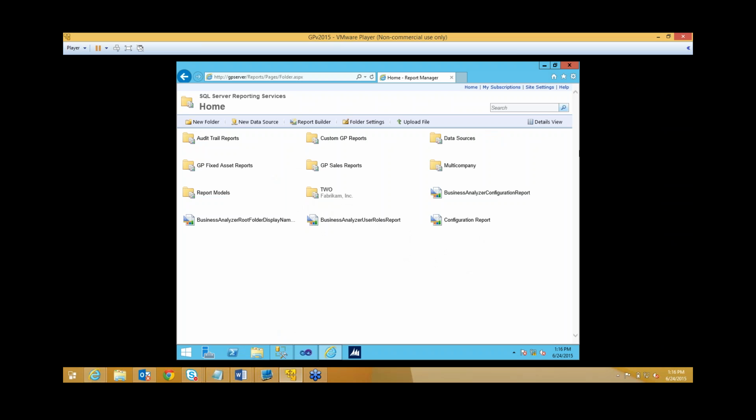So what we're looking at here is an image, a VMware image of a GP 2015 environment, but I'm looking at the SQL Reporting Services page. In this case, SQL Server Reporting Services is by default displayed to you on a web page. So that's how you would by default go to get it.